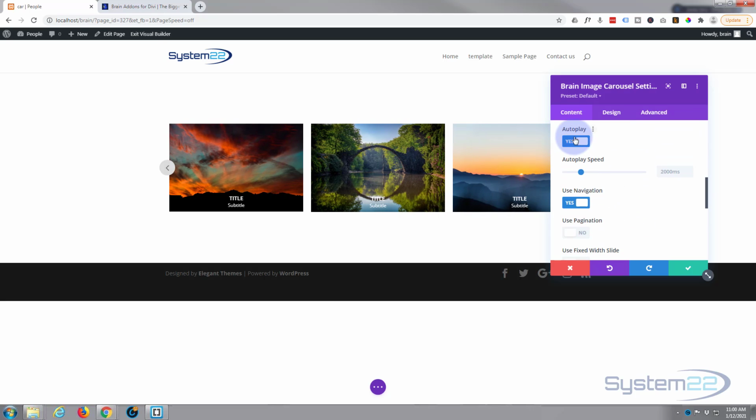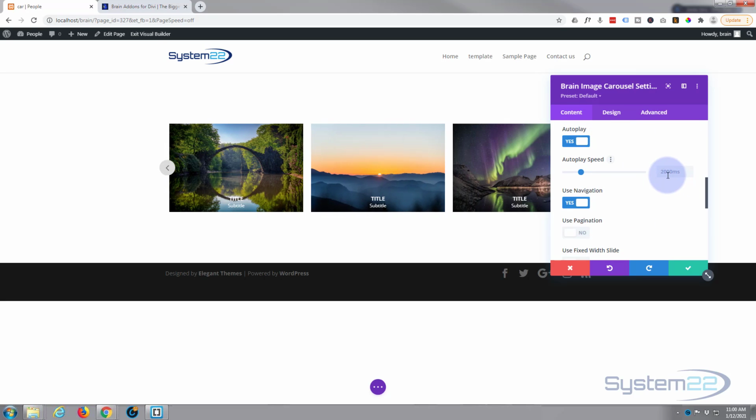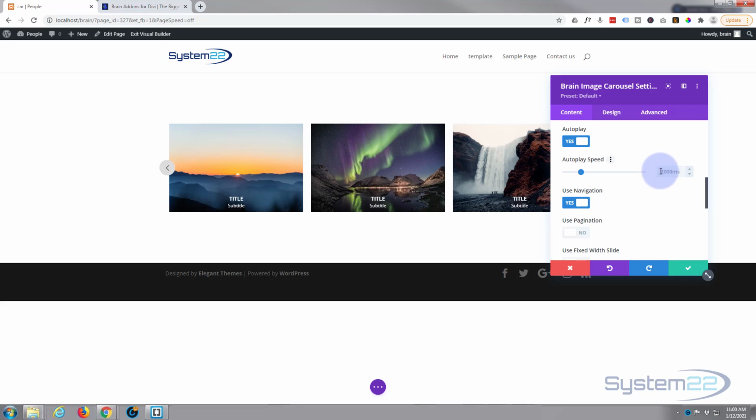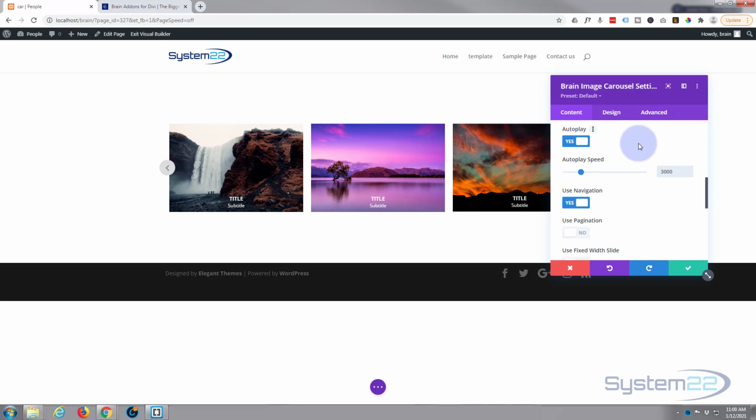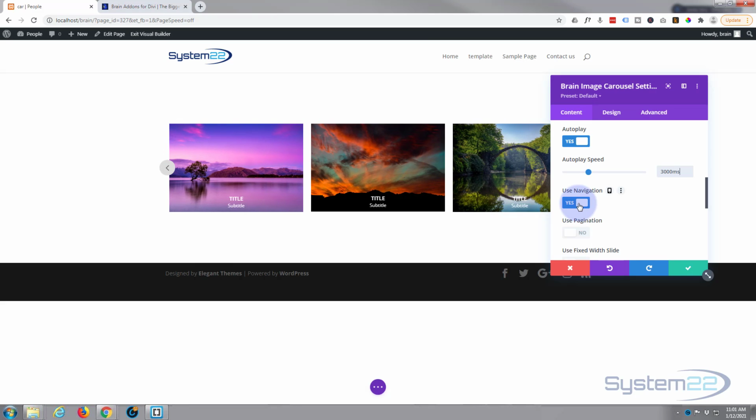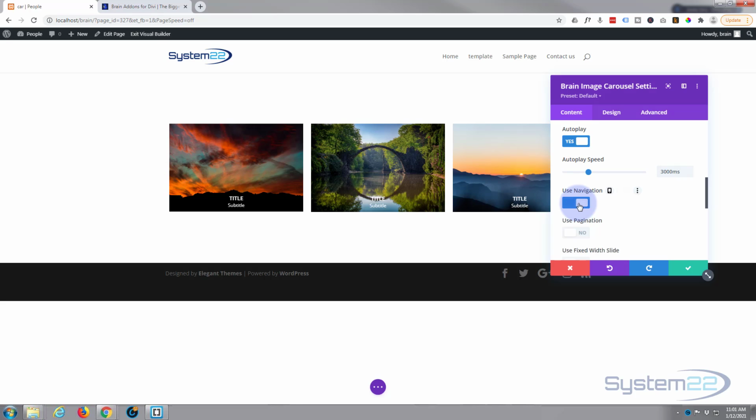Autoplay wise, yes, I want it to autoplay. Speed, it's a little bit quick for me at the moment, so it's 2 seconds or 2000 milliseconds. I'm going to up mine to 3000 or 3 seconds. Use navigation. I'm going to turn that off because I'm going to make mine full width and have a bit of pagination instead. So here's the pagination. Let's turn that on. And there we go, that's our little dots underneath there.